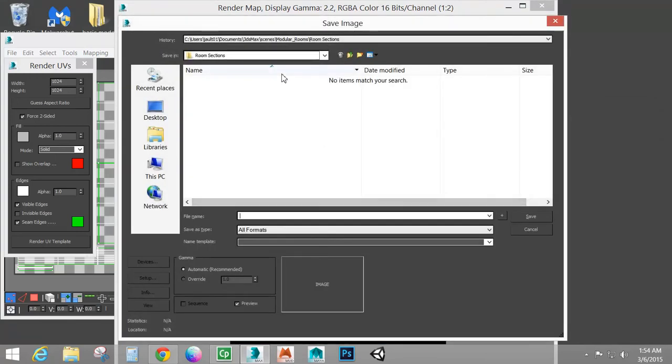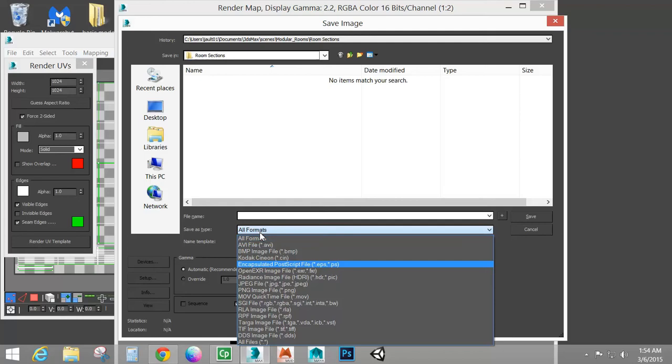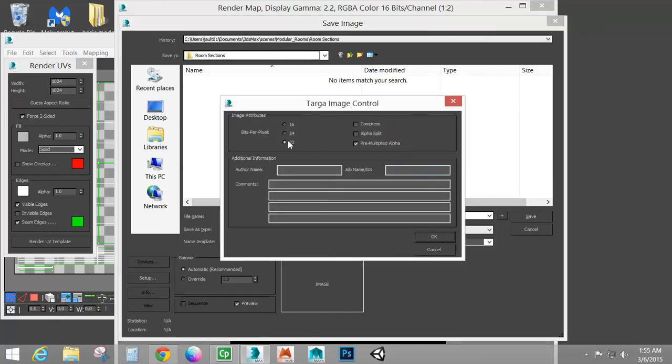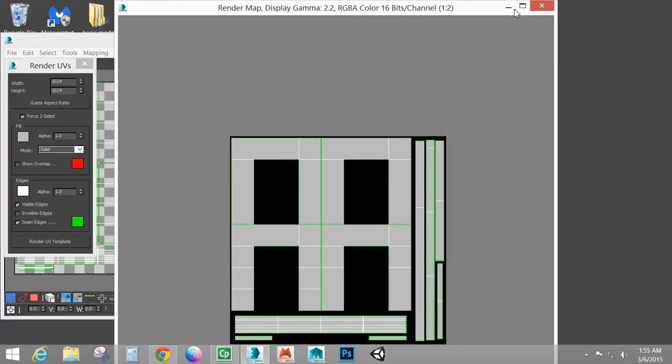Make sure you save your UV information here. I always save mine out as a target file, and I'm just going to call this room section UVW. And we'll save that out. I want to do a 32-bit per pixel image, so it keeps the alpha channel, and I don't want to compress. I'll say OK.